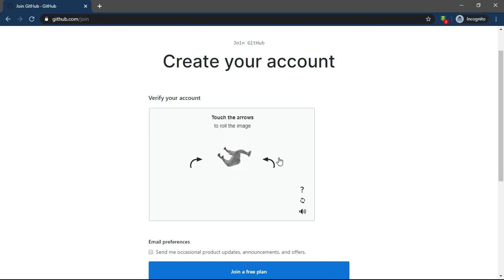Verify. And now we just have to roll the image to the right position. When the image is the correct way up, touch done. So that's for that. And this is kind of fun. I think I should create GitHub accounts more often. And then this too. Yeah, so I'm actually human.